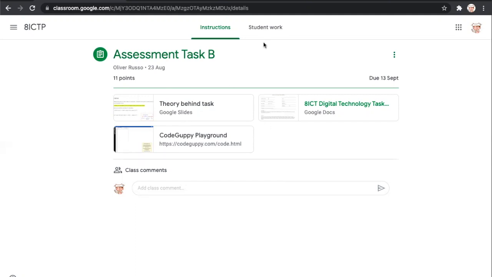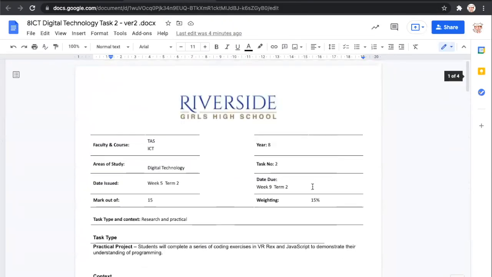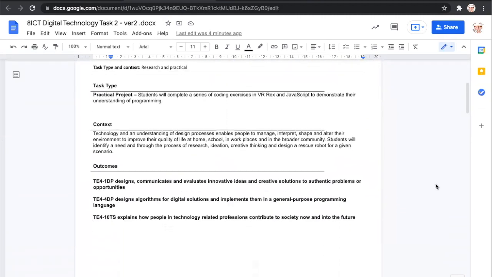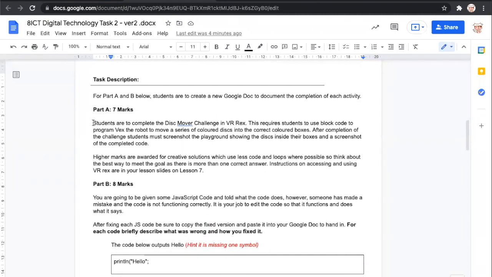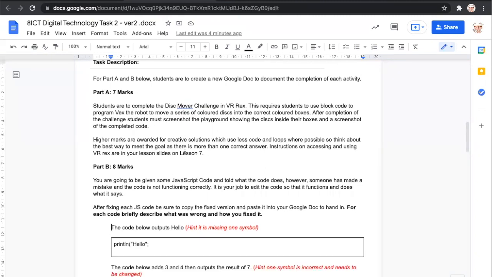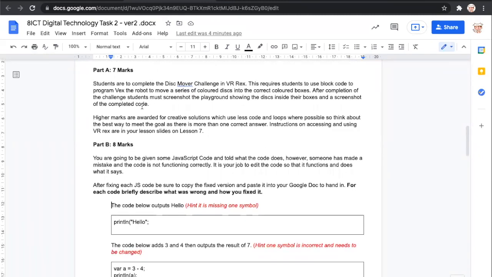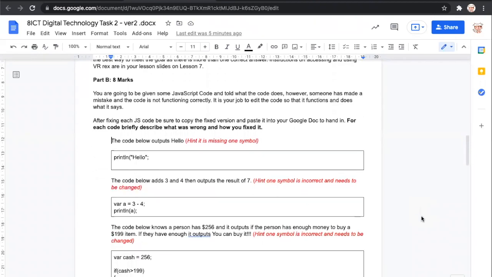So just quickly, let's first look at the assessment task notification. This is due this term, and this is all we'll be doing for the remainder of the term. There are two parts, part A and part B. Part A involves a robot disk moving challenge using VRX, and you need to move blocks of code and put them into the color corresponding box. This one is relatively similar to Lego Mindstorms, which we did in term 1. Now, part B is what I want to make this video on, so you can refer to it.